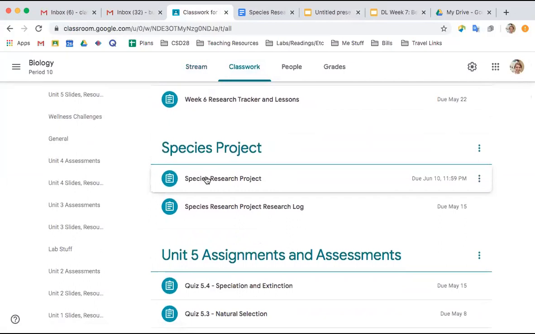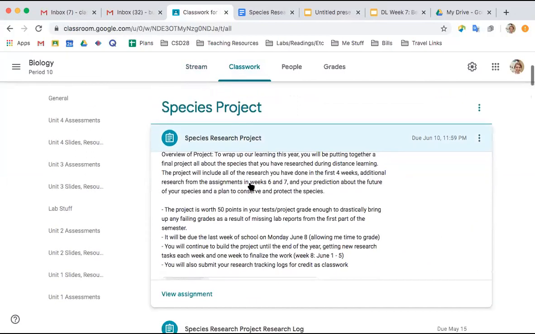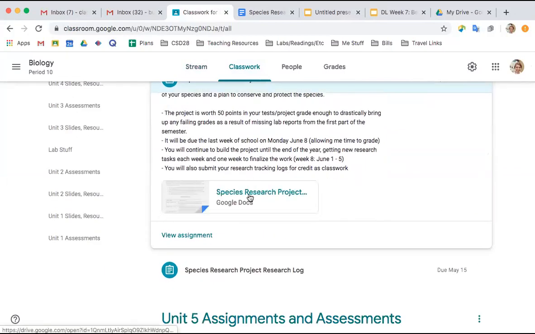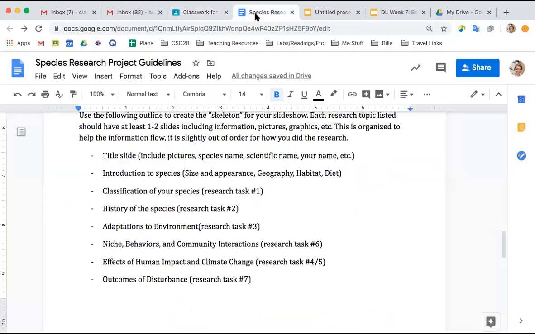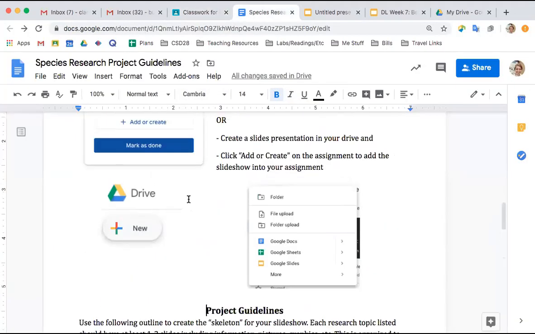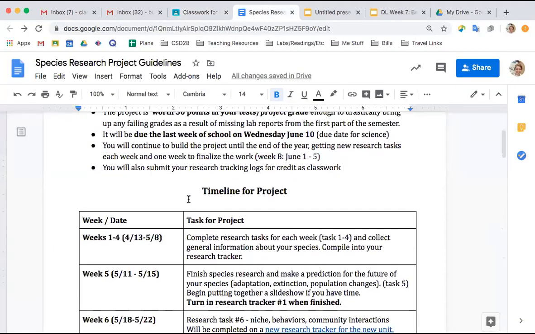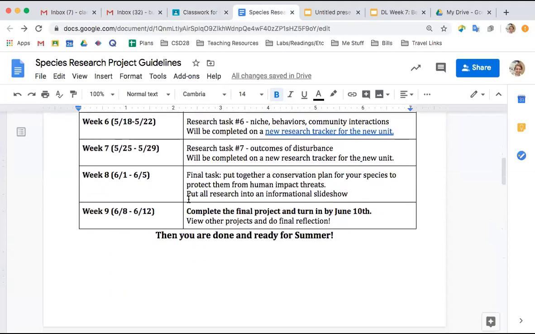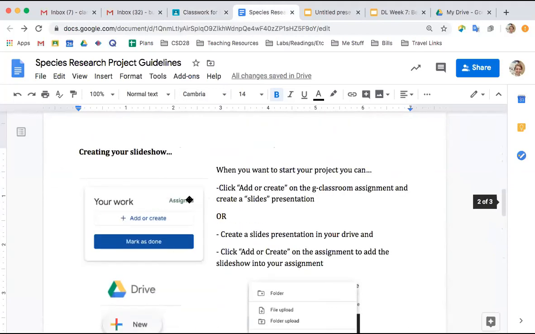The place where you're going to turn this in is just the species research project, and it says due June 10th. That's when it is due, next a couple Wednesdays from now. So if I click on this, one thing that you're going to want to look at if you haven't already is this document, Species Research Project Guidelines. And on this document, you're going to find some good information. I would check that out before you start putting together your presentation.